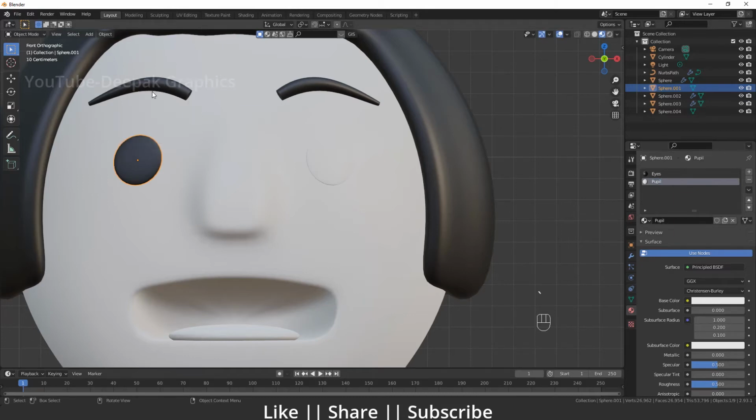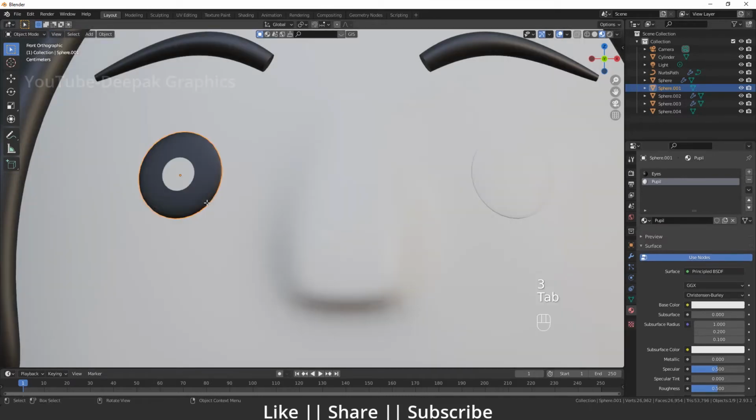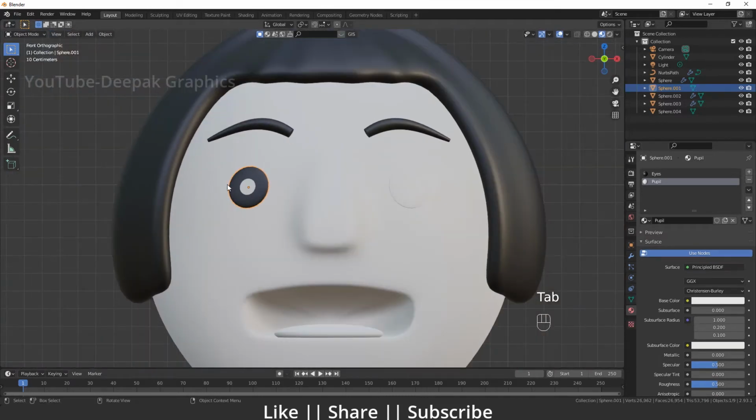And then I'm going to enter edit mode of my eyes, select my middle vertices, and press Control plus, something like that. And I'm going to select my middle faces, and then press assign. So now here you can see we have a white color in the center of our eyes, and that looks nice to me. Okay guys, and we'll add the same color to our other eye as well.